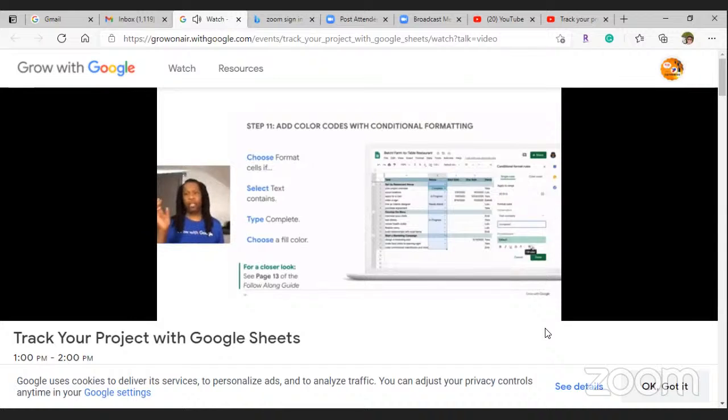They either type it wrong in the drop-down menu, or they type it wrong in their conditional format. So make sure those match. So don't put like complete and completed. You're not going to get a match. Under formatting style, choose a color to go with the status. Green usually means go, right, or done, but use whatever color you like.